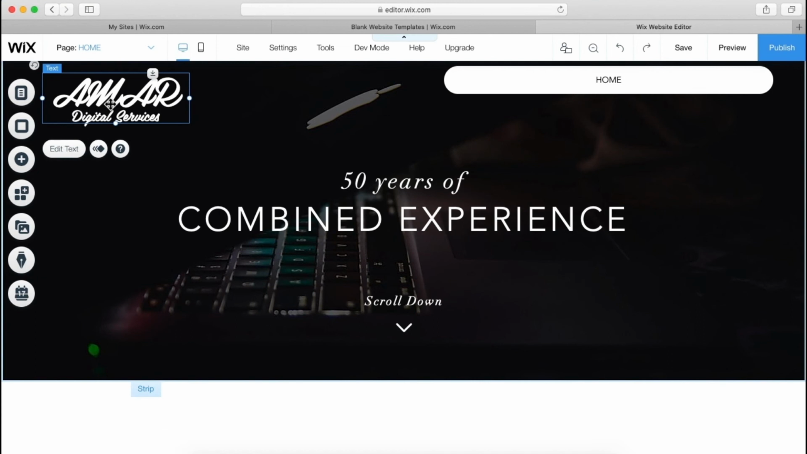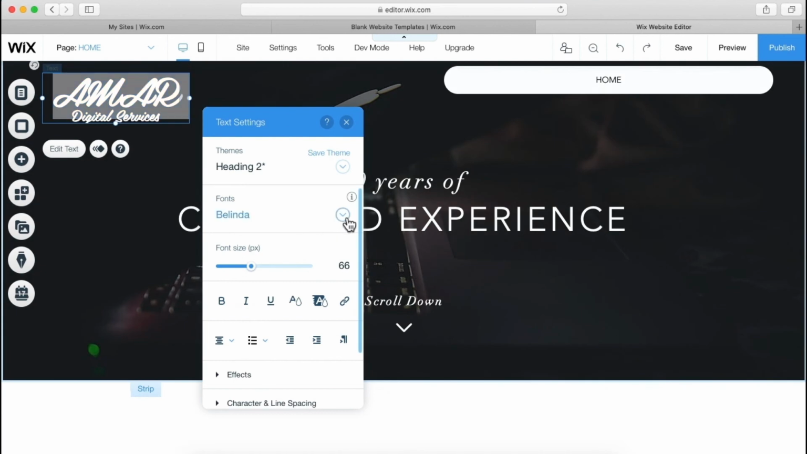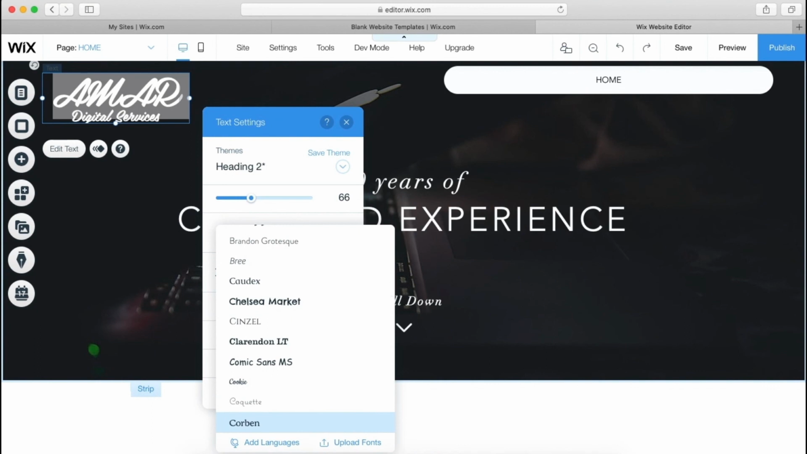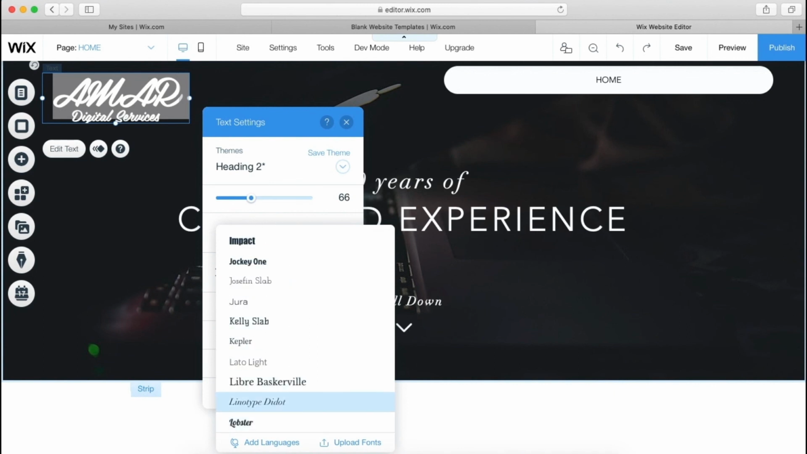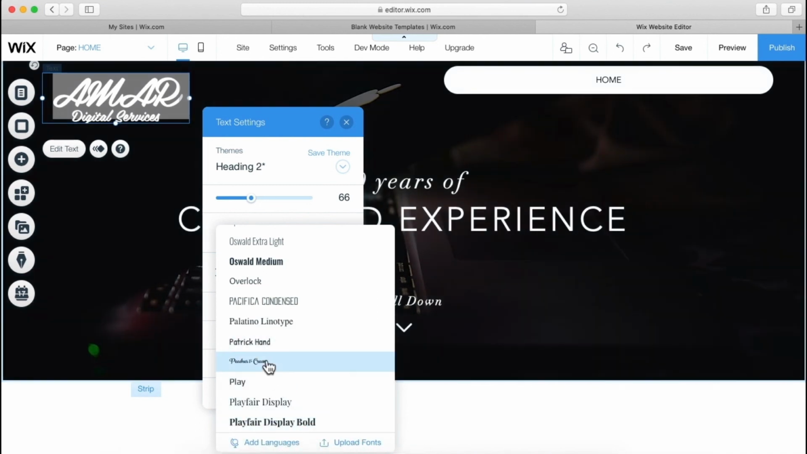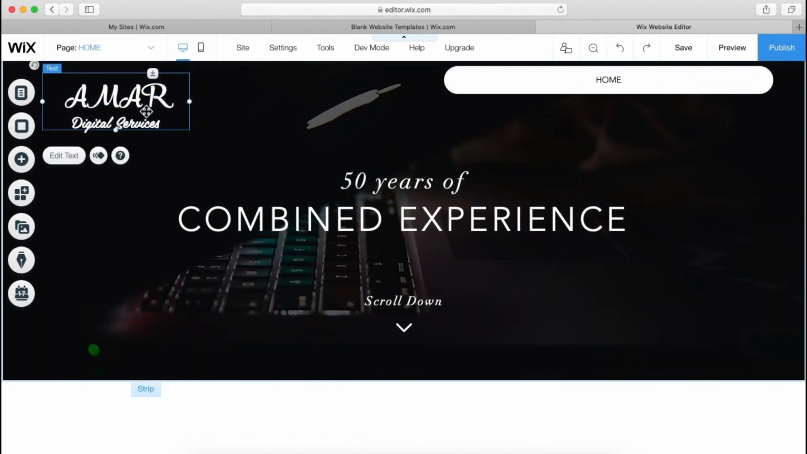Let's change its font. I think it will be okay to change this font. As you can see, here are a lot of fonts. You can choose your favorite one. I think this will look good. Let's use this. Yeah, it's better. You can use it.